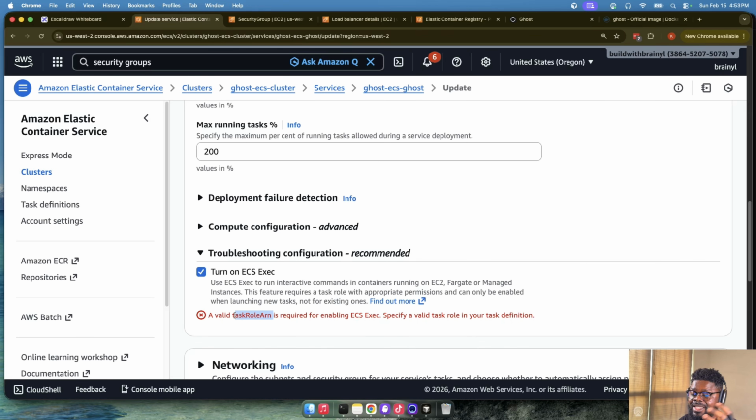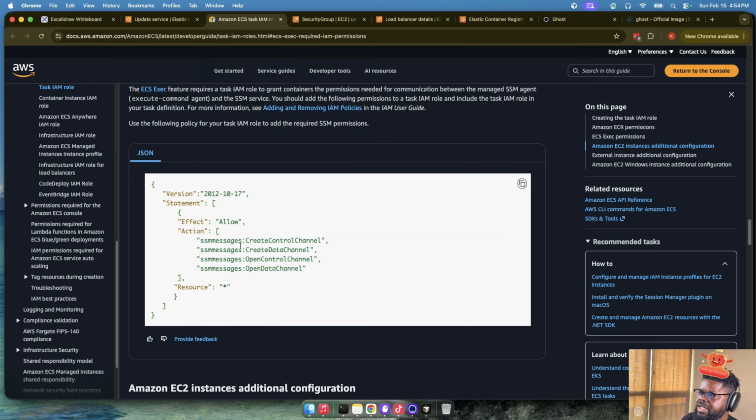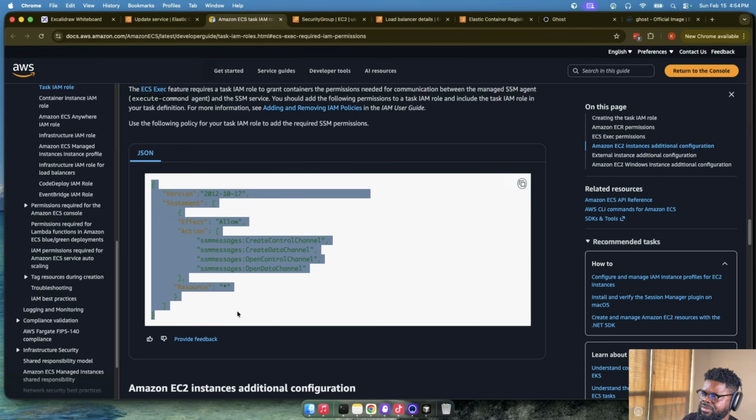If you remember, when we create a task, there's usually the task role, and there's also the task execution role. I've told you what the two of them are meant for. In this case, it's saying that the task role ARN is required, because if you check that task definition, it doesn't have one. So I'll click on this link, and it's saying that you just need a task role that has this permission, okay? So let's create that role.